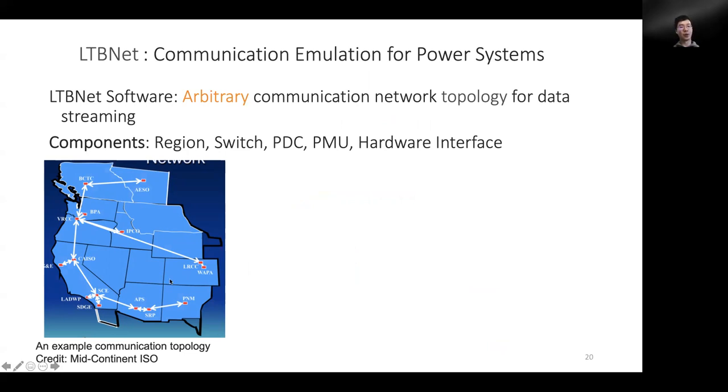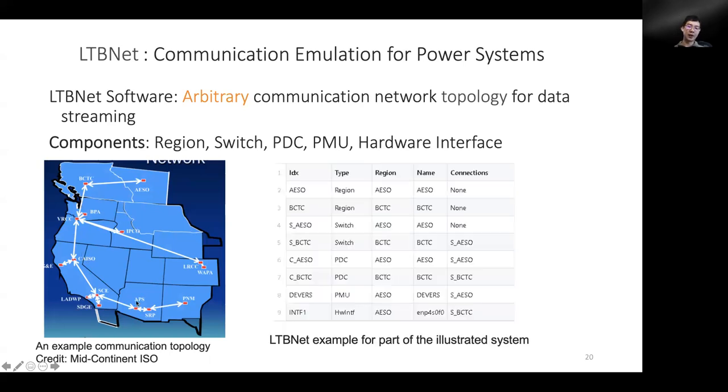Consider this Western electricity grid here. By nature, the power grid defines those balancing regions. So in the communication network, we allow for defining regions following the reality. And within each region, we can define network switches, data concentrators, PDCs, and measurement units, PMUs. In particular, those hardware interfaces, as shown here, can be plugged into any arbitrary node in this network topology.